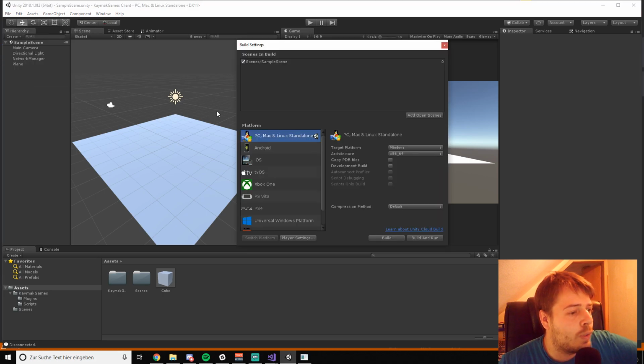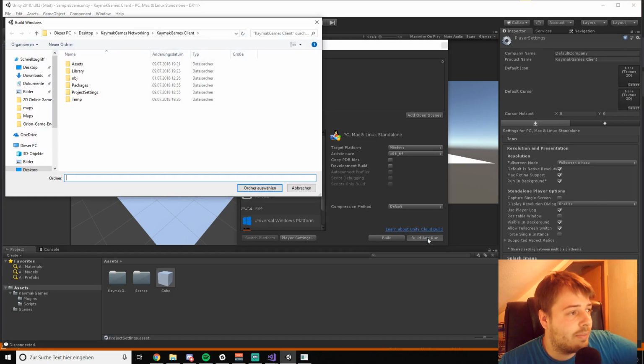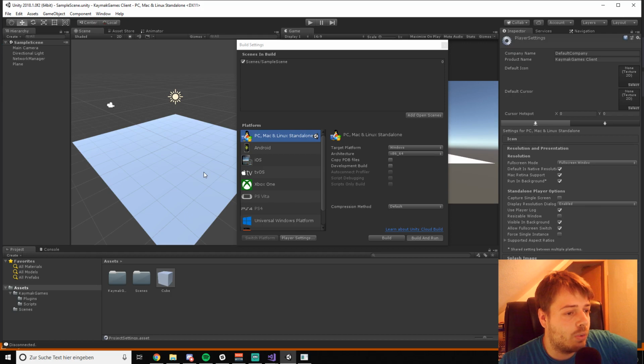So we are going into our build settings. We are going into our player settings. No, we do have that. Okay, perfect. So always make sure running in background is checked, else you run into a lot of trouble. And now we are hitting build and run, basically the game. So we are building and running.